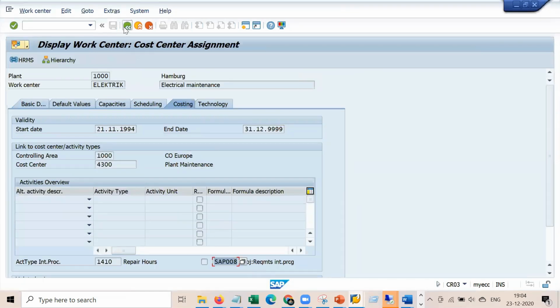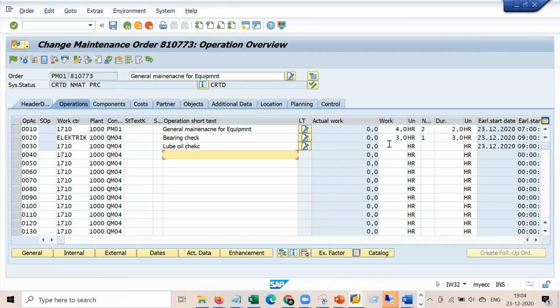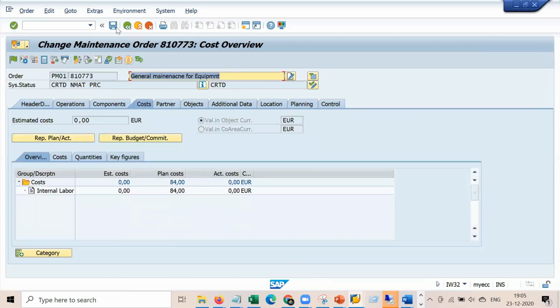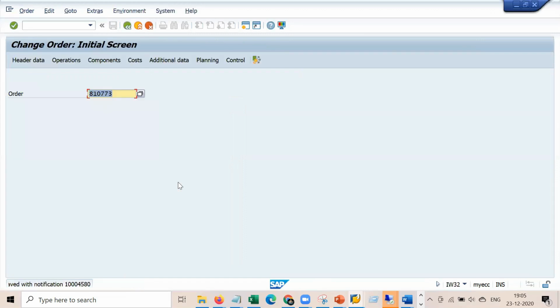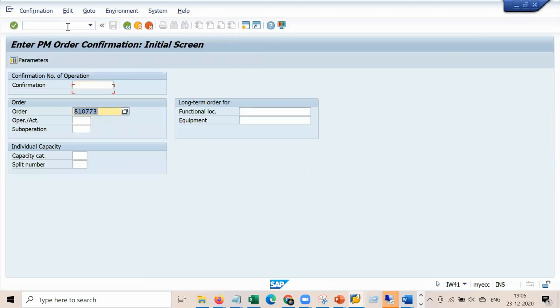This is a work order mostly. So the work is calculated and you are getting the plant cost. So I am saving. This is the plant cost actually. When you do the confirmation, we'll get the actual cost. So go to IW41.